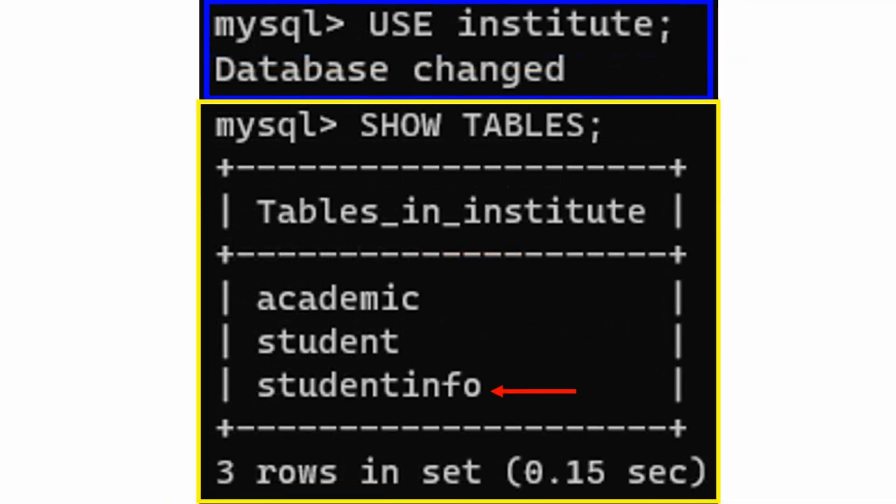Now, look at the blue box. We type the statement, use Institute; Database is changed. Now, we want to know all the tables stored in the Institute database. Look at the yellow box. We type the statement show tables; When pressed enter key, we can view all the tables under the database Institute.